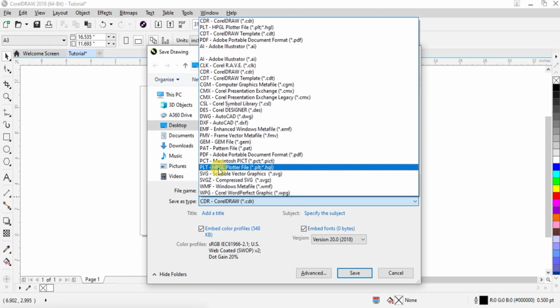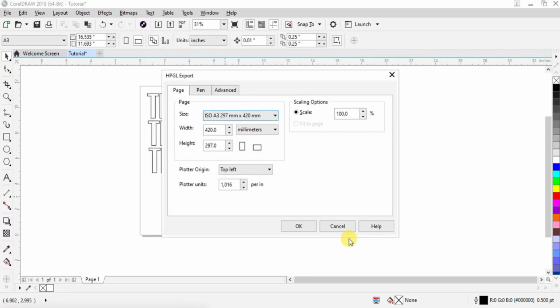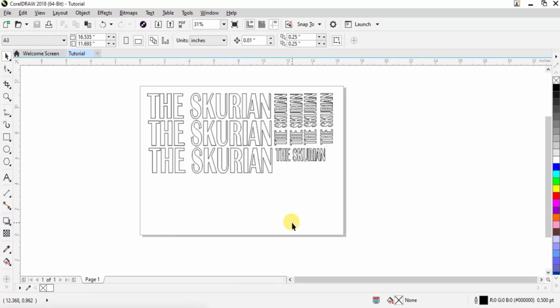Make sure you save it as a plotter file. Plotter file, PLT. You see PLT, HPGL plotter file. Save as plotter file is very, very important. That's when the software will accept it. So that's tutorial.plt, then you save. Yeah, that's it. And that's where I'm going to stop for today.